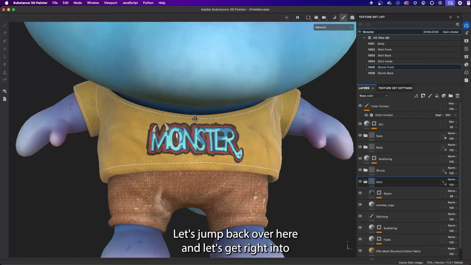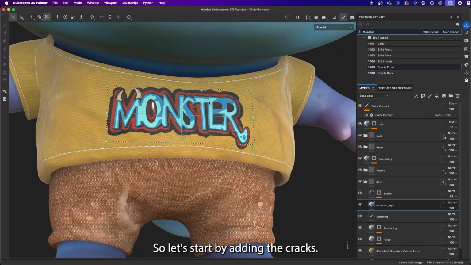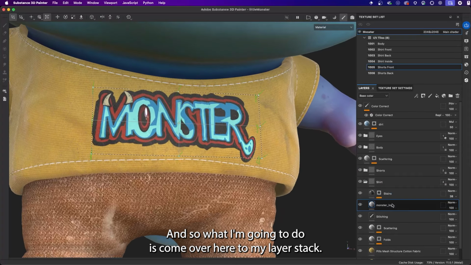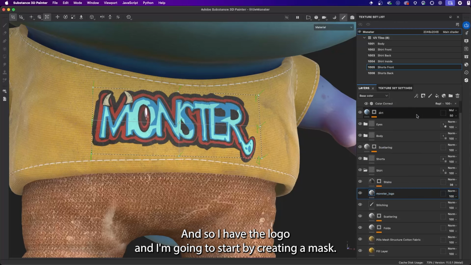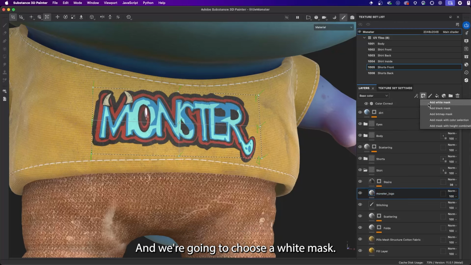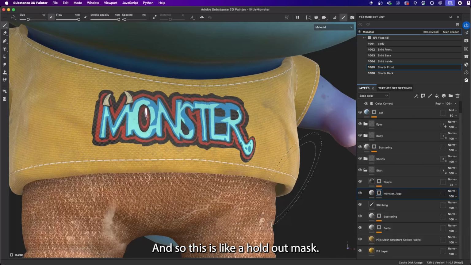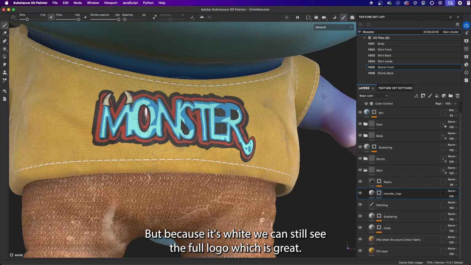Let's jump back over here and get right into it. Let's start by adding the cracks. I'm going to come over to my layer stack, where I have the logo, and I'm going to start by creating a mask. We'll choose a white mask. This is like a holdout mask. It's a mask, but because it's white, we can still see the full logo, which is great.